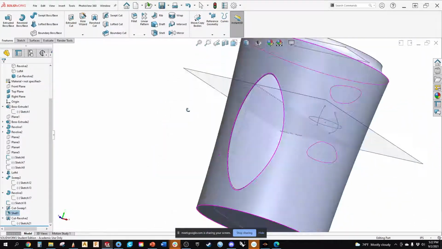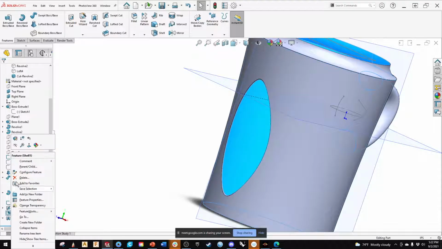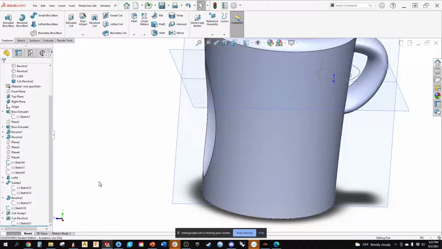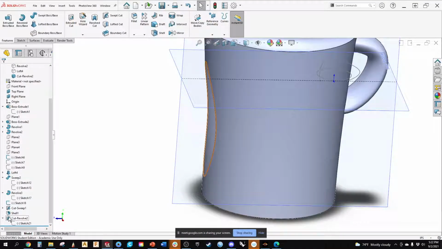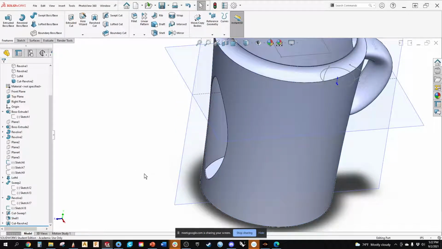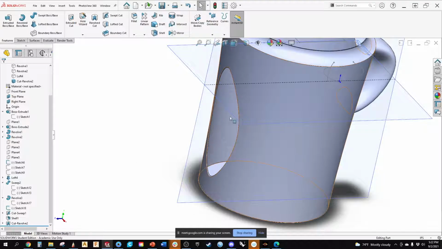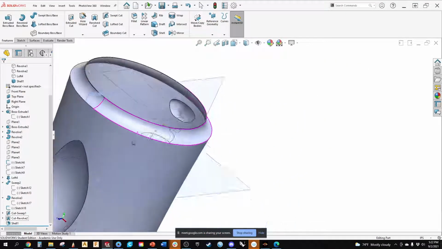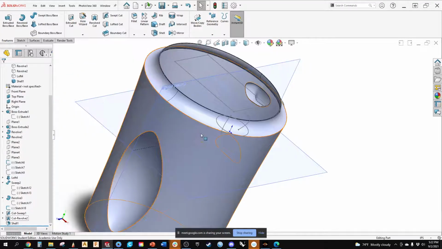Okay, there we go. Oh, I see what I did there. Somehow, I accidentally grabbed my shell. So we talked about how we can move these commands around. All of a sudden, for some reason, my revolve is cutting through. Well, that's because I accidentally moved my shell before my cut. So it's cutting through. If I take my revolve and move it back before I shell it, it comes back. So that was a simple fat finger mistake.